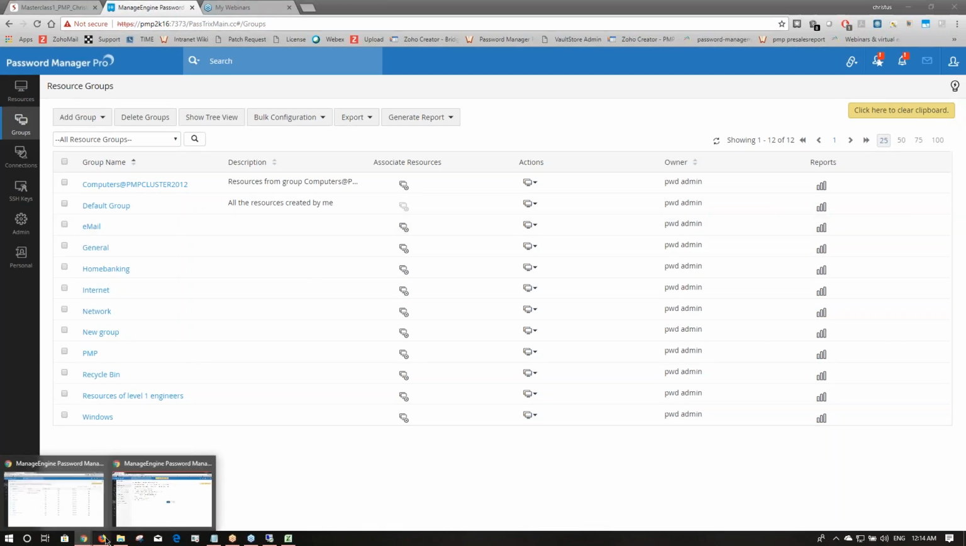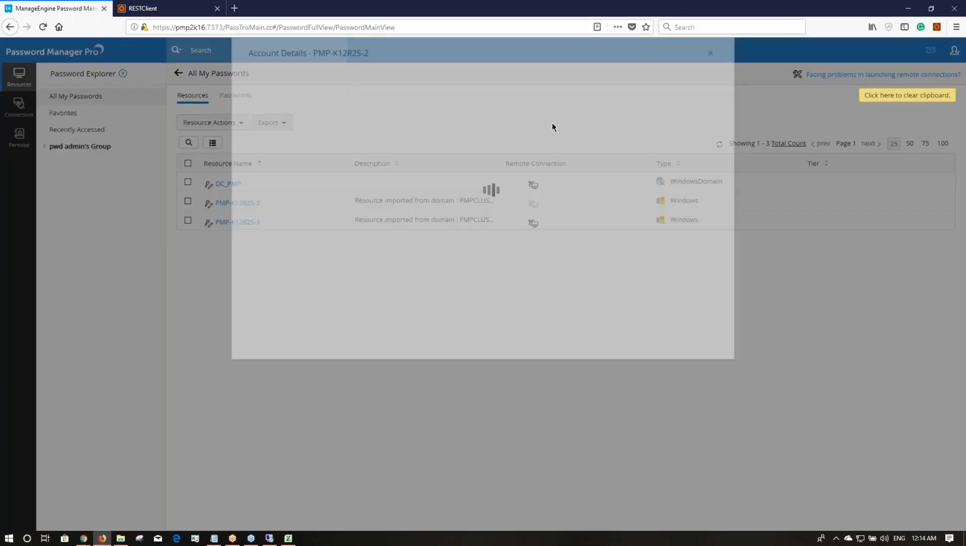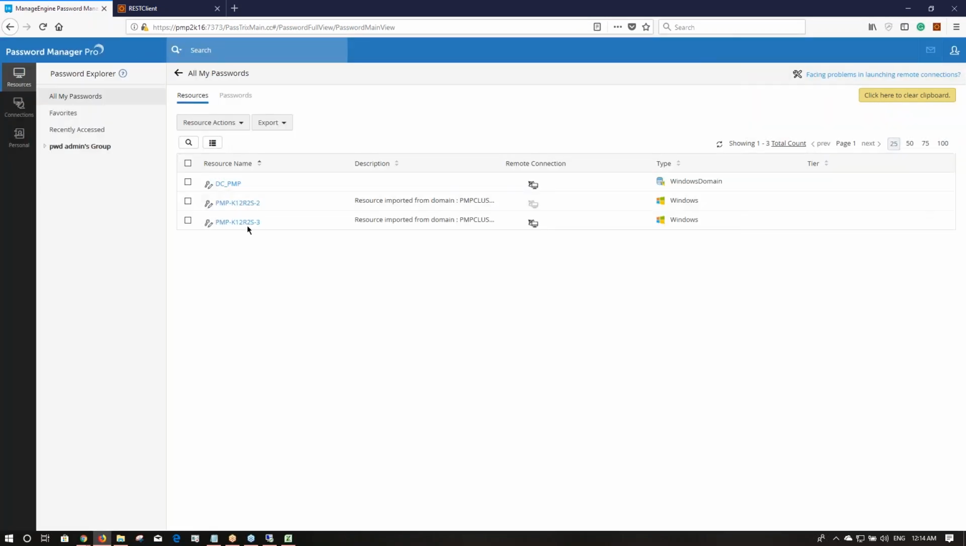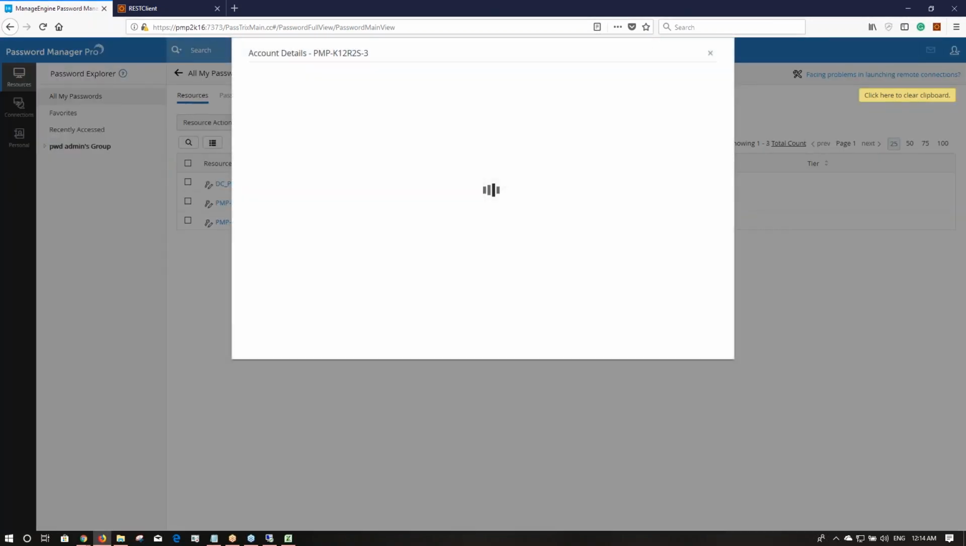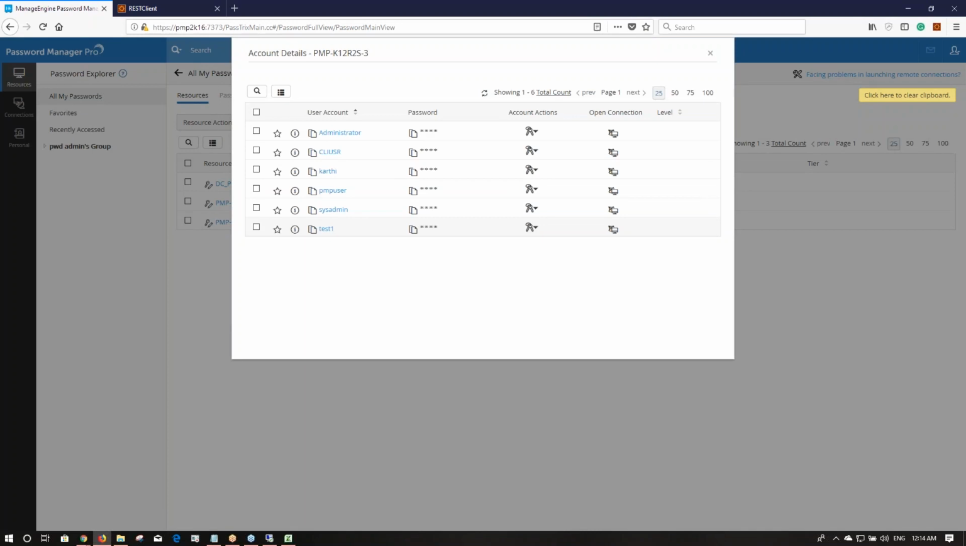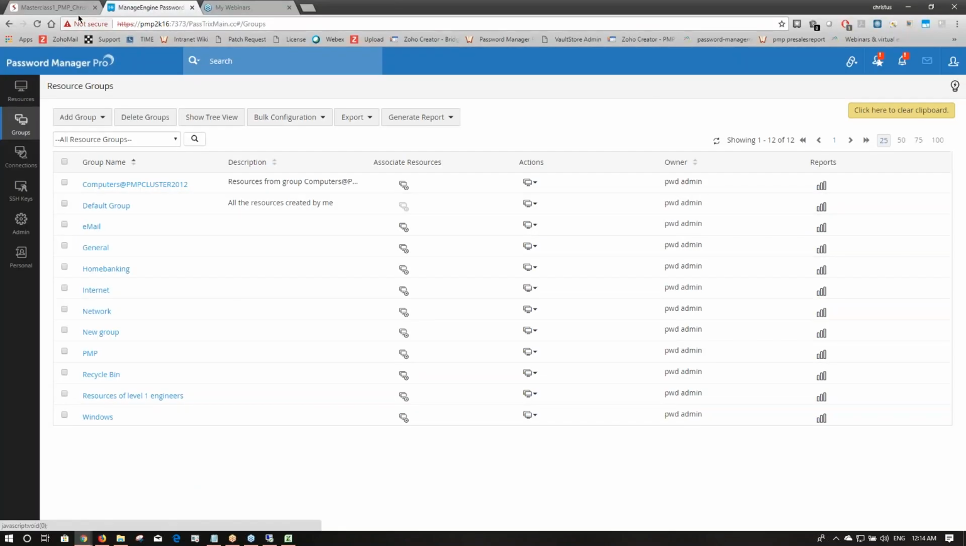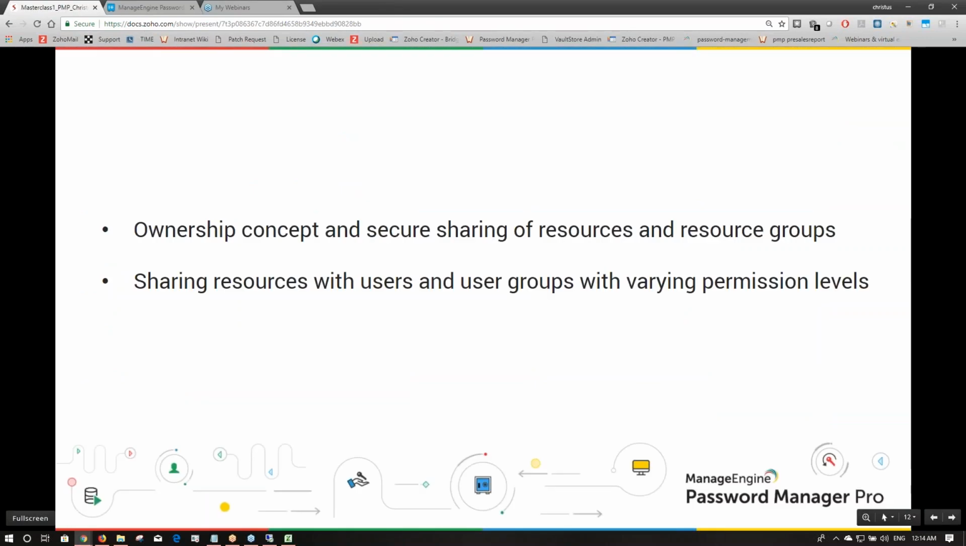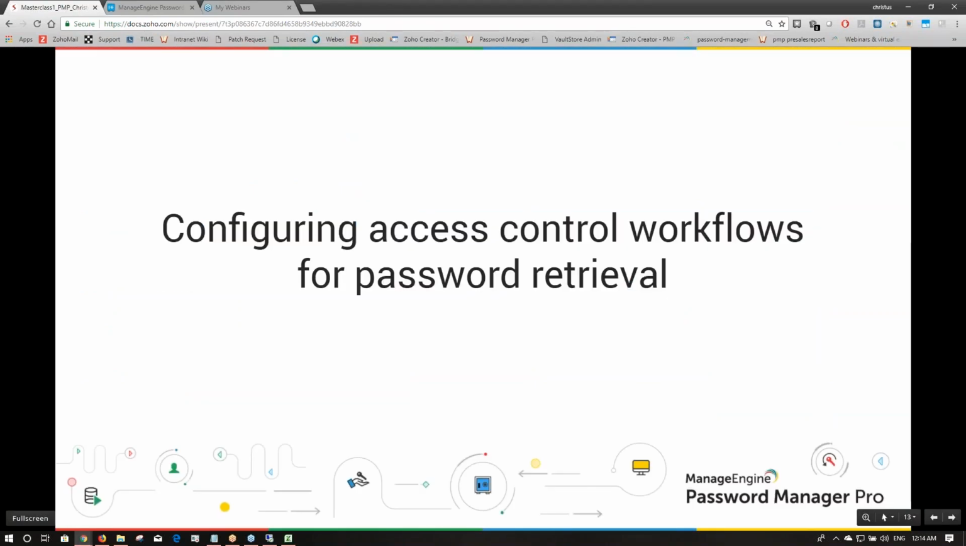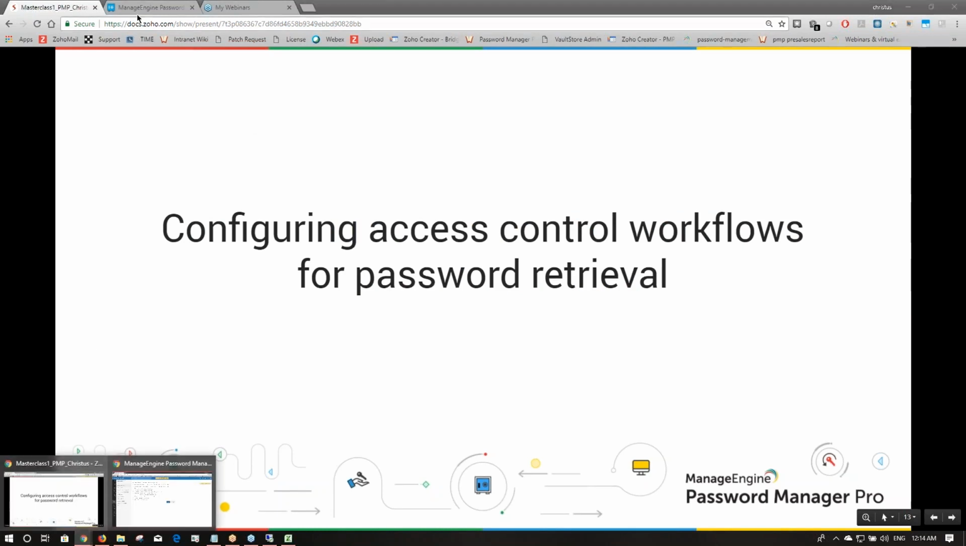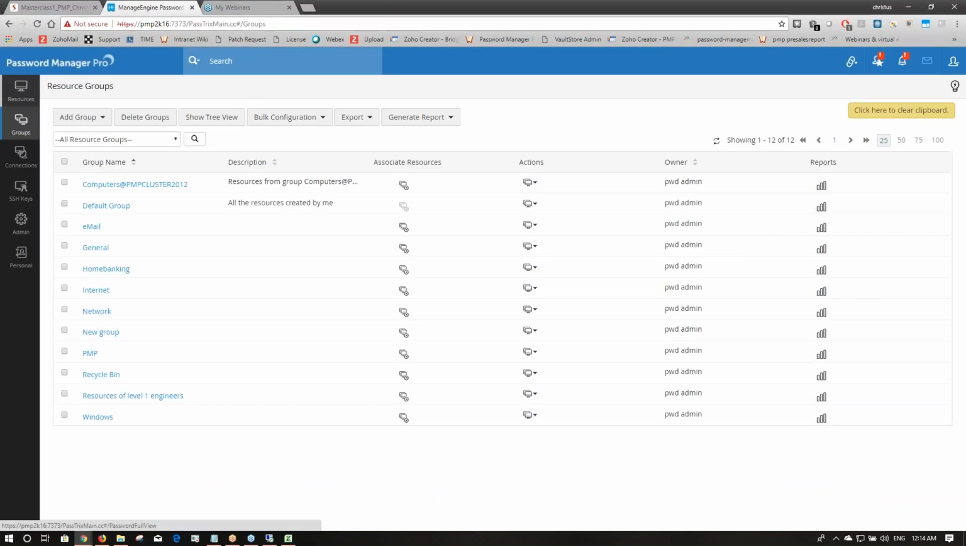So now a normal user logs in, he's able to view the password and he can make use of it, right? So you have some privileged passwords that you don't want him to directly see in plain text. So that is the next topic that we are going to see in today's presentation, which is the access control workflow that we have in Password Manager Pro, which is a very important topic. So going back to the product, how do you configure this?